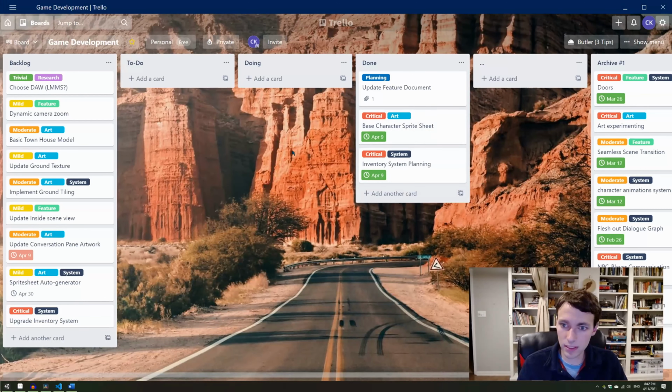Alright, so as you can see, we're at the Trello planning board, as we always start out with, and I've got a couple things done this sprint. As I mentioned before, the base character sprite sheet, the animation that I was working on, the art, and then the inventory system planning that I was doing, planning out exactly how I want to implement this inventory, which is going to be a pretty lengthy process ultimately when it comes down to it. And then I updated this features document.